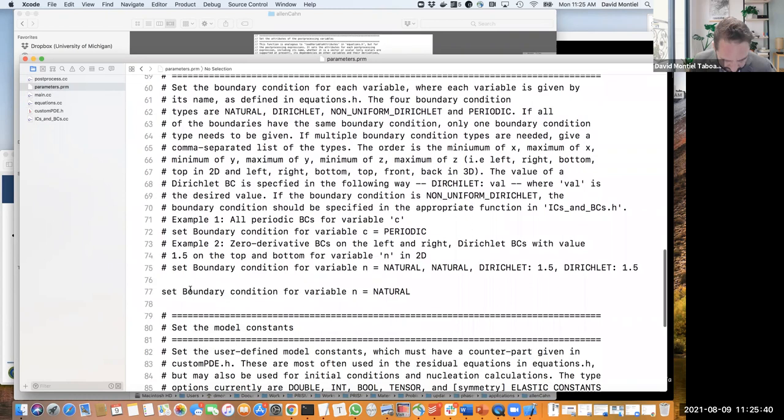Then we can set the boundary conditions. If you have a square or a box, these set the boundary conditions of every edge. I should say more generally, we can have a rectangle or a square prism in 3D. If we have natural, natural means zero derivative. That means that order parameter n will have zero derivative at the edge. And the fact that we just define one of them means that all boundary conditions will be zero derivative. So in a 2D system, top, down, left, right will be zero derivative.